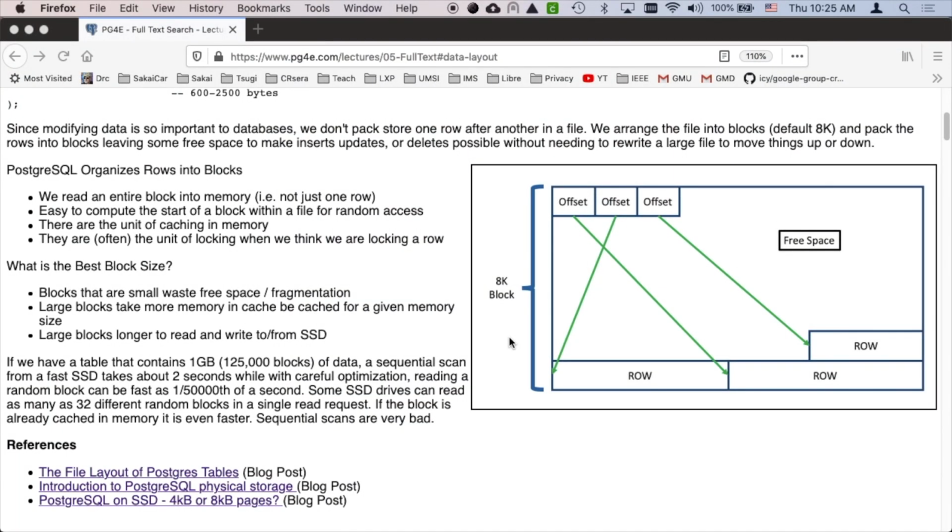So there's a lot of different ways to think about this, but the key point to take away from all of this is that we read entire blocks into memory. So we don't really know where a row is exactly on disk, but we do want to know where a row is in a block. We know that this row is in this block, then we read the block in, and then we scan through the block and find the row. So we can't go straight to a row, we can go straight to a block.